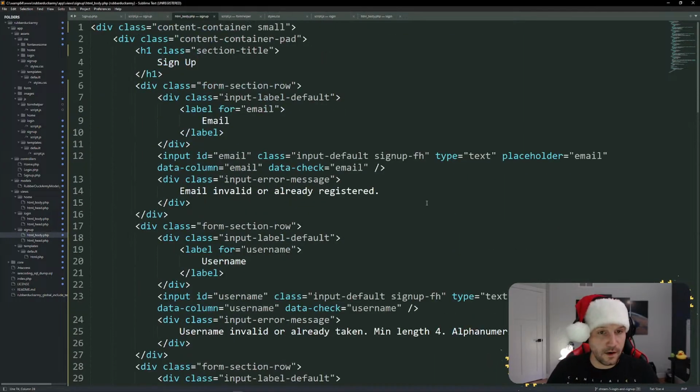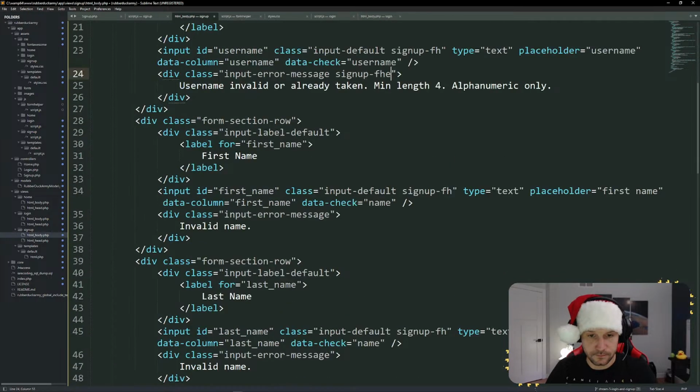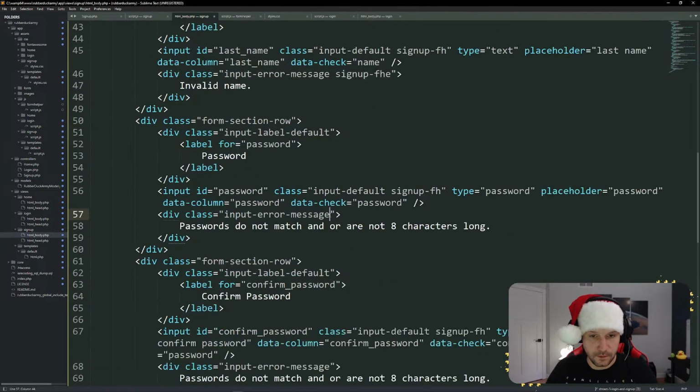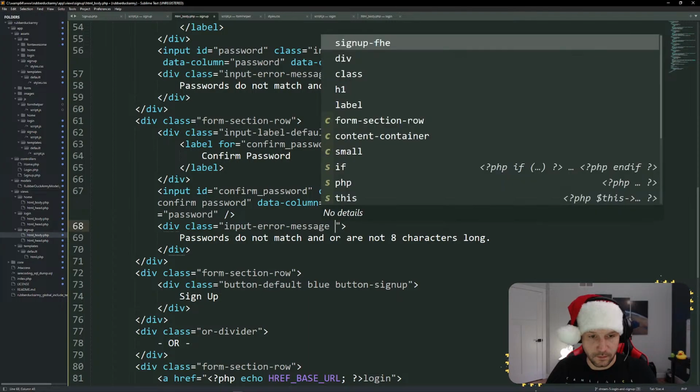Now the thing here on the sign up page that we didn't do for our login page is the error messages, right? Because on the login page we're just going to highlight the inputs. We're not going to show a message. If you have a message, the form helper will look for the login form prefix -fh, remember E for error. So all we have to do is put sign up -fhe on each of these error messages. First name error, last name error, password error, and confirm password error.